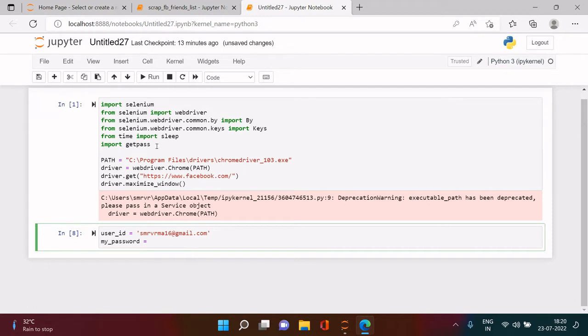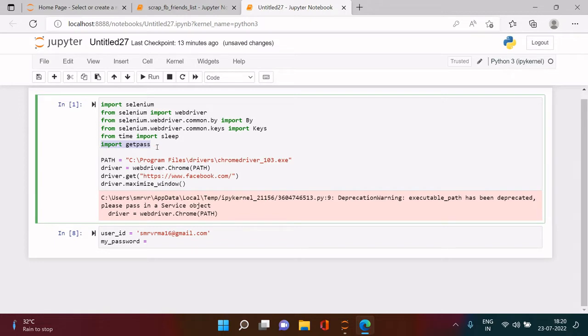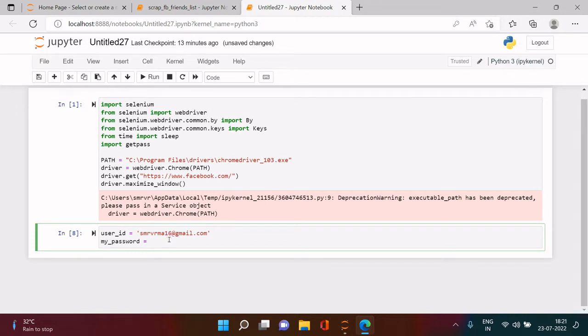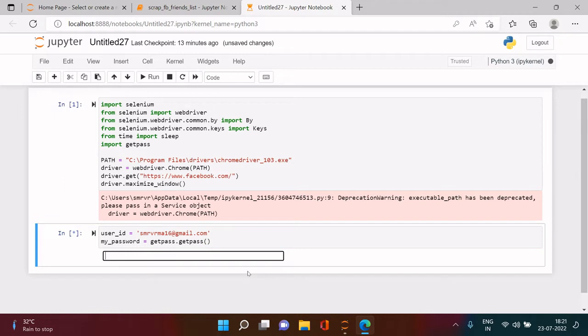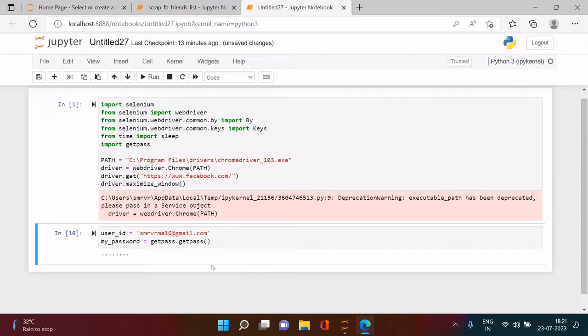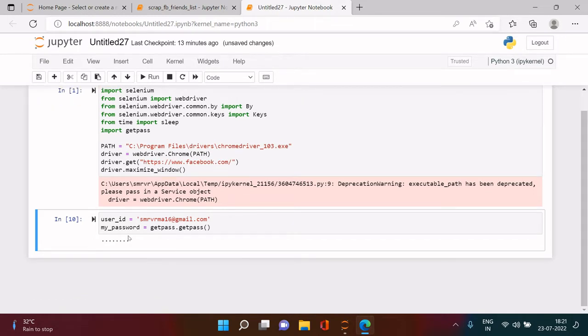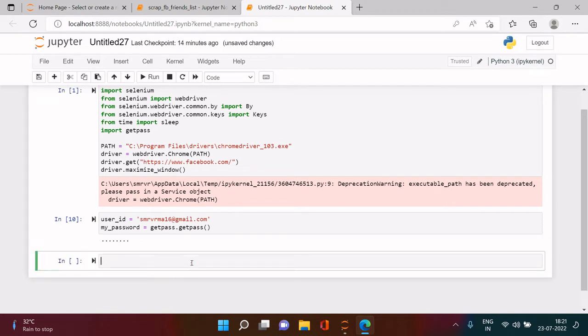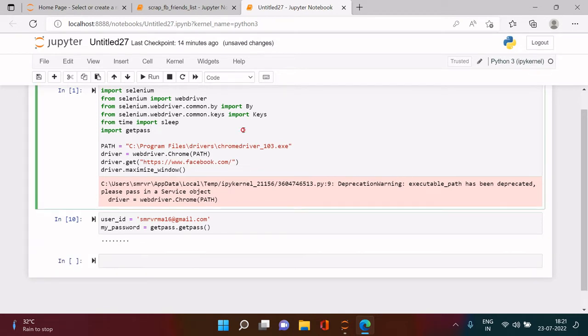So for that, what I have done is I have imported one module which is called getpass. You can also use that. The module provides a function which is again getpass, and when you use it, it will ask you to enter the password and that will be stored in encrypted mode. So when I enter this, now you cannot see my password, and it is stored in this particular variable, my password.